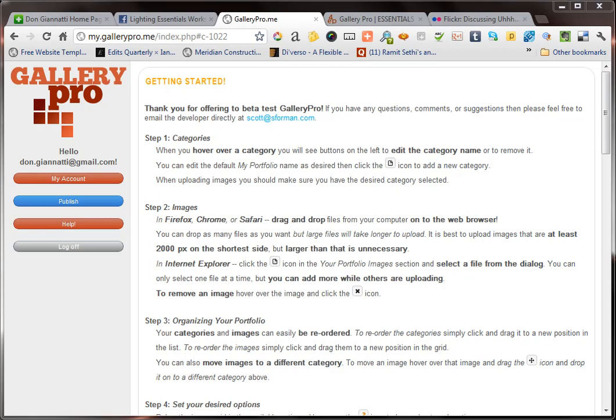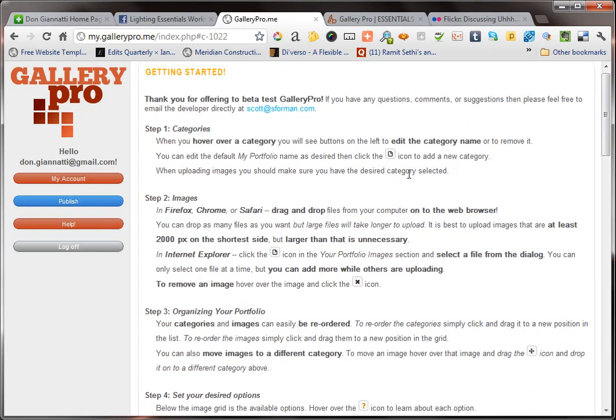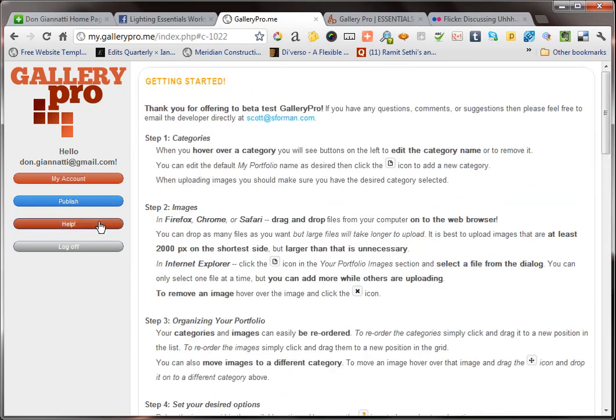When you first log in, you're going to see this page with all the getting started information on it. We're going to go through all of these things, but let me note a few that are important. If you're on Firefox, Chrome, or Safari, you'll be able to drag images from folders or your desktop straight into your GalleryPro category area. If you're on Internet Explorer, you'll have to browse for the images and load them the old-fashioned way, but you can add more images. Even though you can only add one at a time, you can keep putting them up as they go. So once you've read through this, you simply put it away here, and it goes away. If you need to get it again, click on Help, and you bring it back.